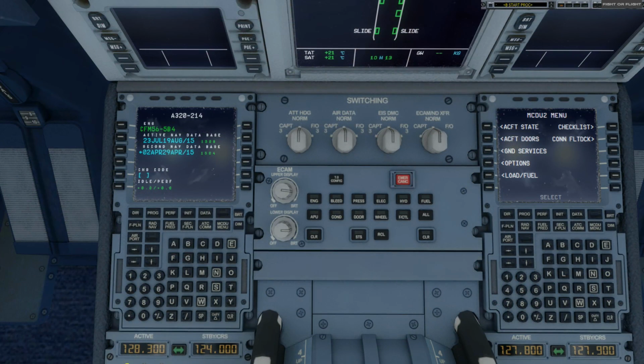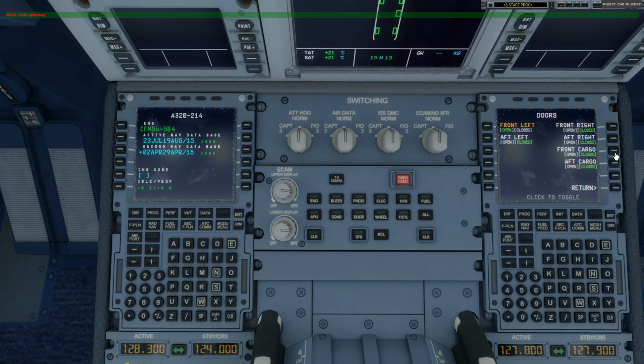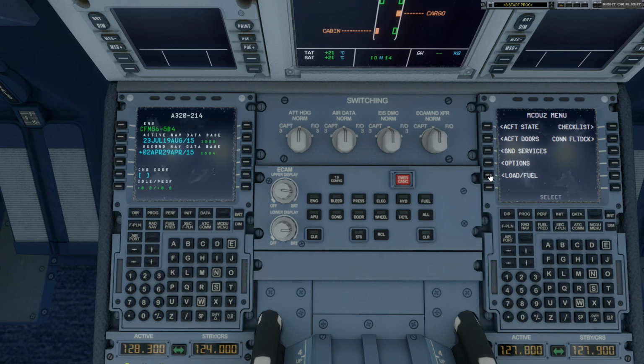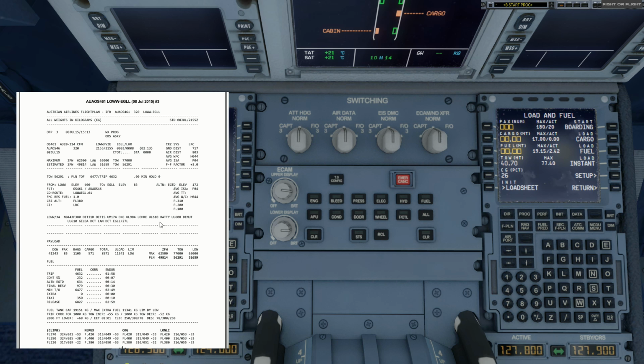The first thing we're going to want to do is open the exit and cargo doors. Then we'll move on to the load fuel page. There are basically two ways of loading up the Airbus. One way is to use the included Aerosoft Fuel Planner to generate a load sheet which we can load from here. My preferred method, however, is to enter the figures manually given to us by an external flight planner like PFPX.